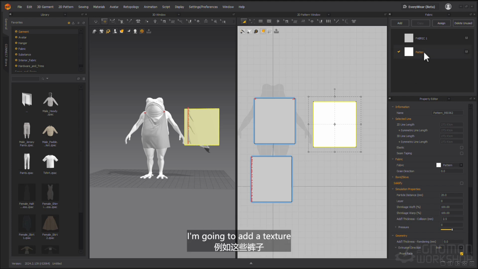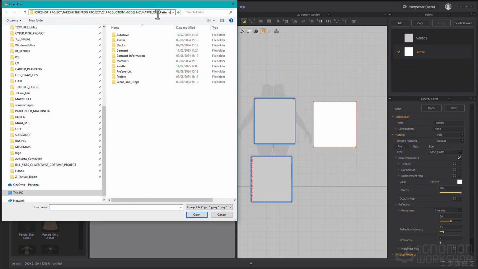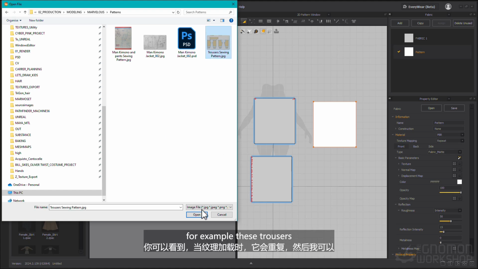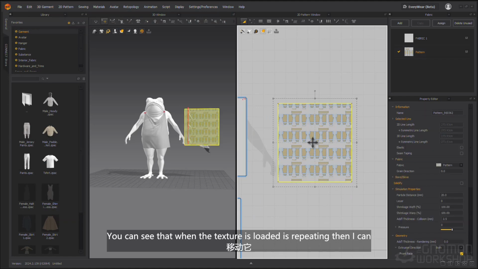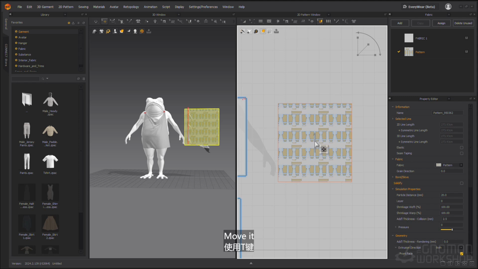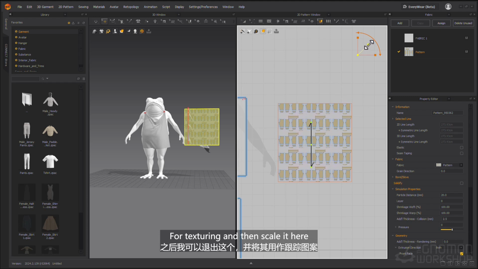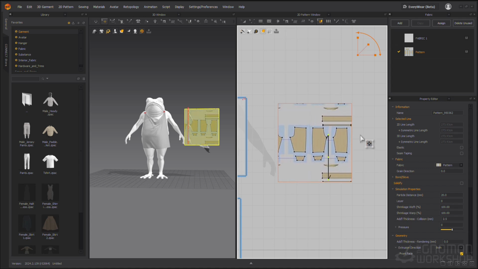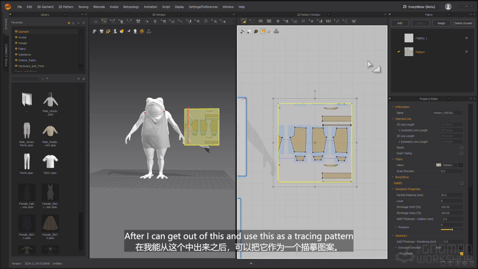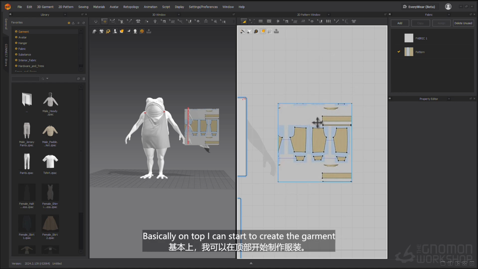I'm going to add a texture. For example, these trousers. You can see that when the texture is loaded, it's repeating. Then I can move it using the T key for texturing and then scale it here. After, I can get out of this and use this as a tracing pattern. Basically, on top, I can start to create the garment.